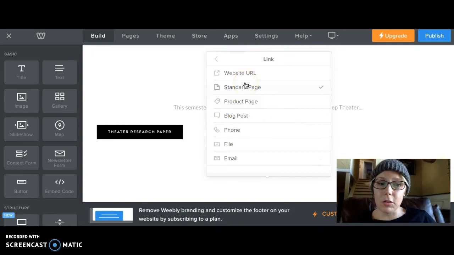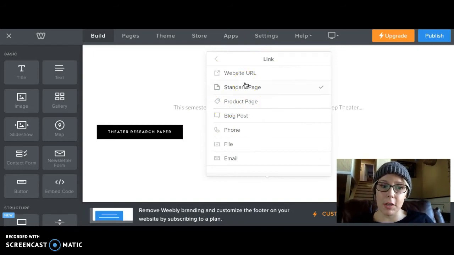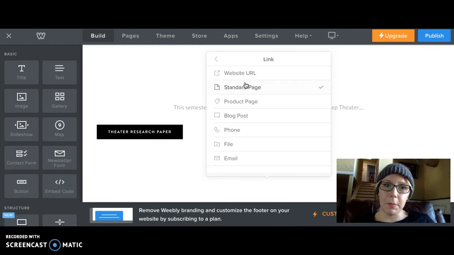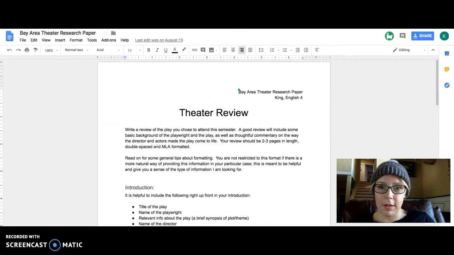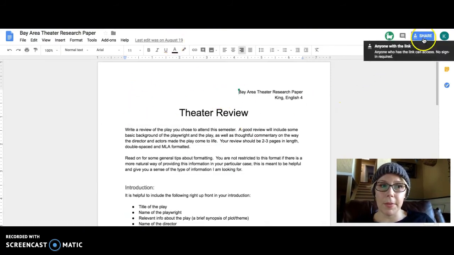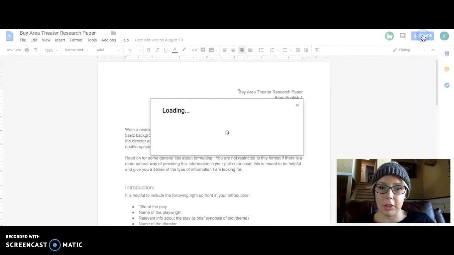So if you're using Google Docs, which I'm guessing a lot of you are, you can hyperlink into your Google Docs. So let me show you how to do that. I'm just going to switch screens over to my Google Drive, and this is the theater review paper. I'm going to come up, and there's a blue button up here that says share.